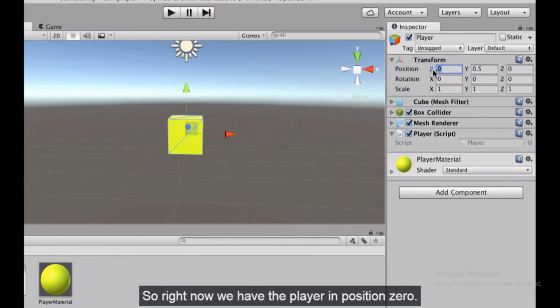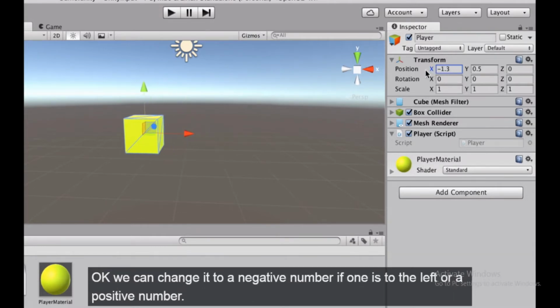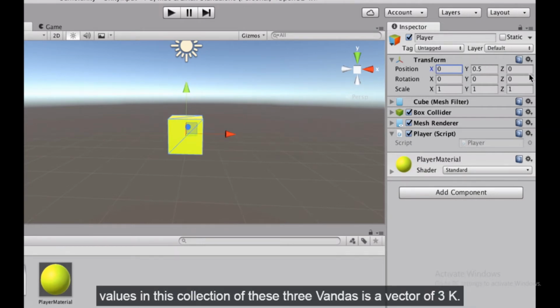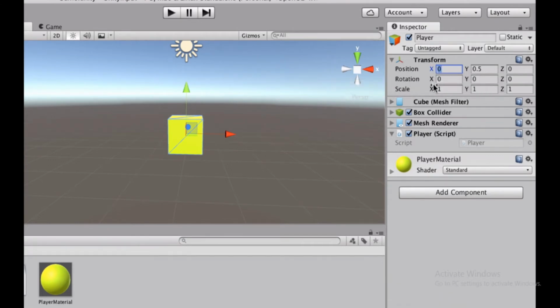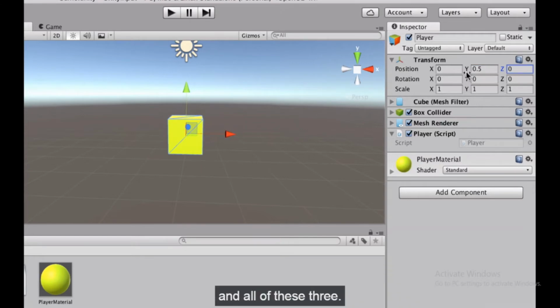So right now we have the player in the position 0. But if we want to make the player move horizontally, we have to change this value in the x-axis. Okay, we can change it to a negative number if we move to the left, or to a positive number if we move to the right. And the important thing here is the position is a property that contains 3 values. Okay, and this collection of these 3 values is a Vector3. Okay, it's a collection of the position in the horizontal axis, in the vertical axis, and in the depth axis, all of these 3.